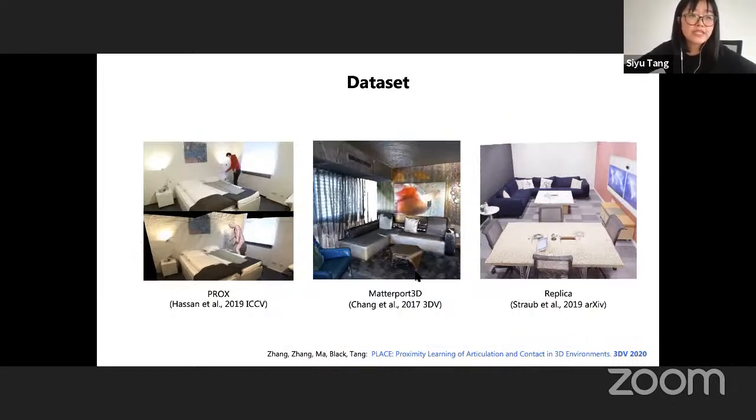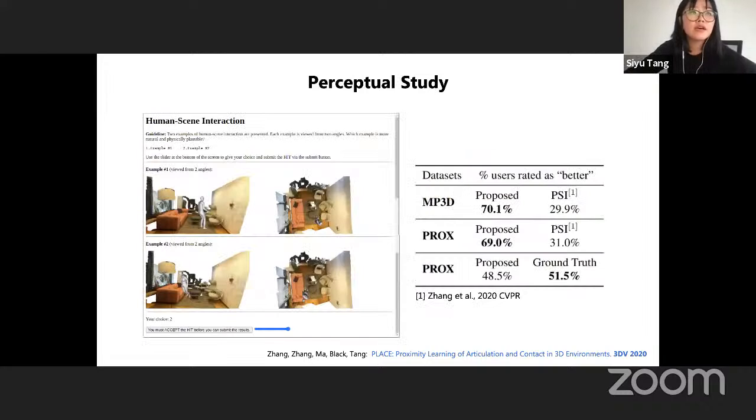And for this, we test on three different datasets. So besides PROX and Matterport3D, we also test on the Replica dataset. And we compare against our previous work. And I want to highlight this perceptual study. We were very excited about this result.